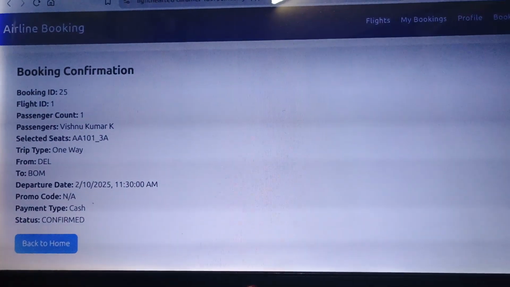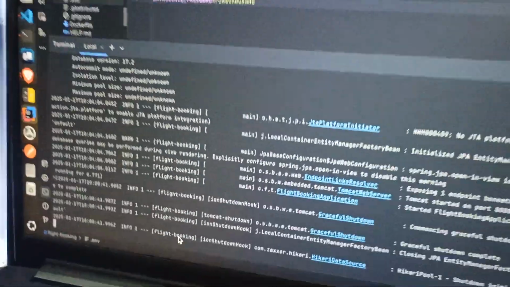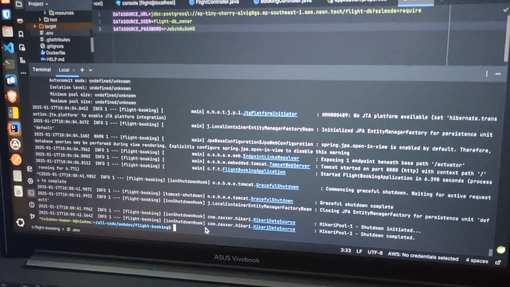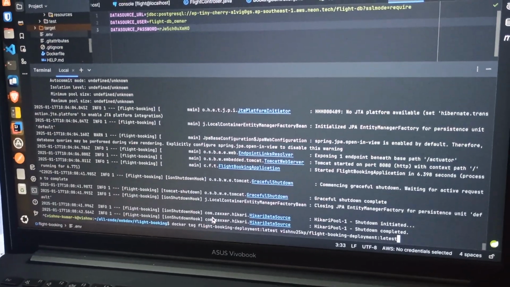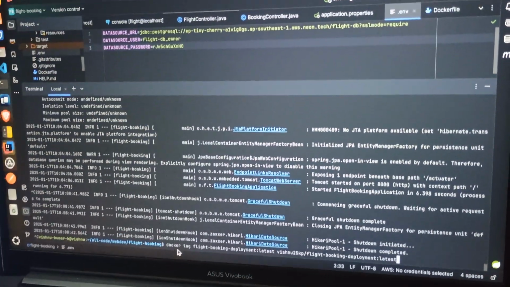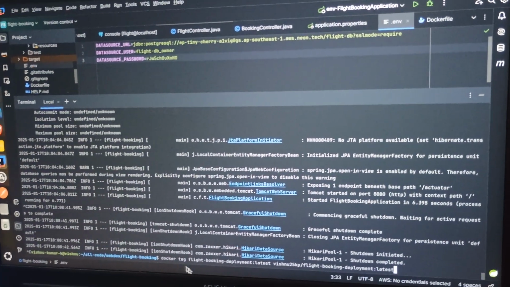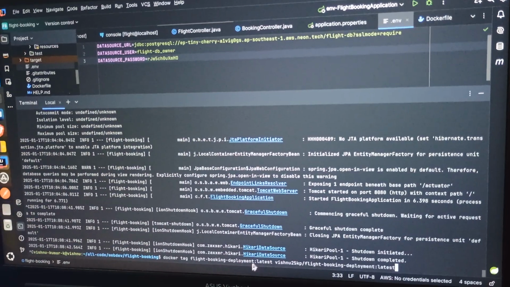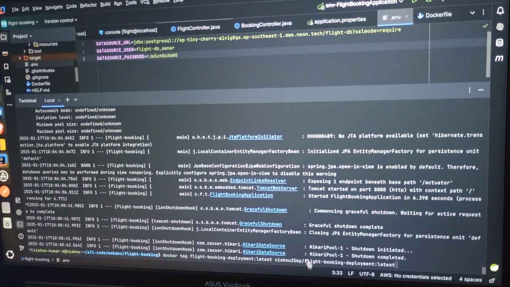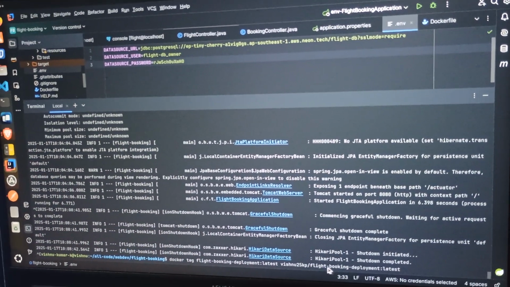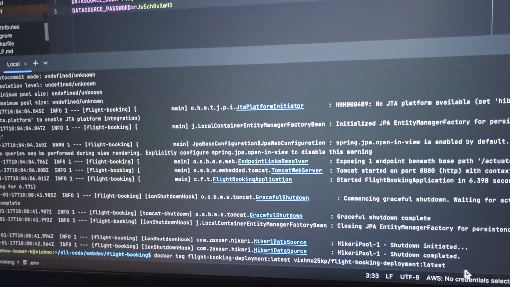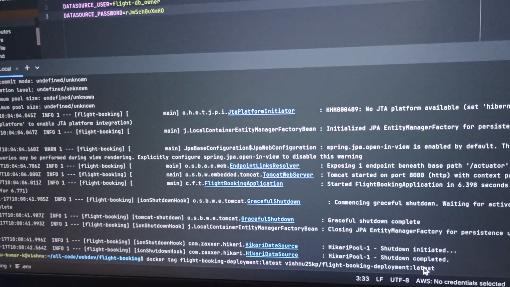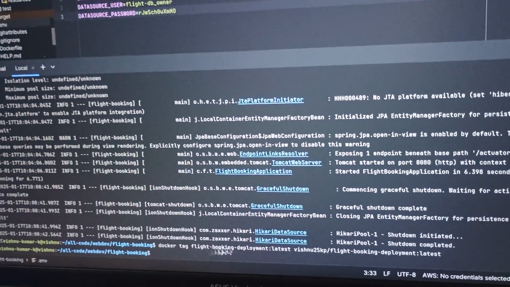So to do that, what we have done is, firstly we have tagged the image. So what we are doing here is we are using docker tag. So the flight image we are adding to the Docker Hub repository. This is the repository, this is the Docker image, and then we are giving the tag version. So now it has been tagged.